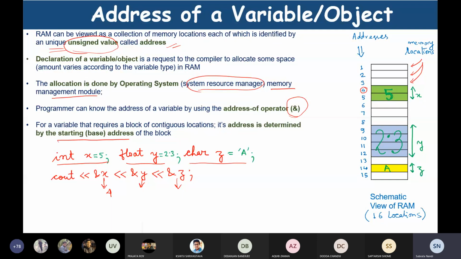What will be the address of Y? Among these 9, 10, 11, 12, this block of 4 locations, the address of Y will be the starting address of the block, that is, here it is 9. And address of Z is trivial because it just requires 1 byte or 1 location, it will be 14. Is that fine?